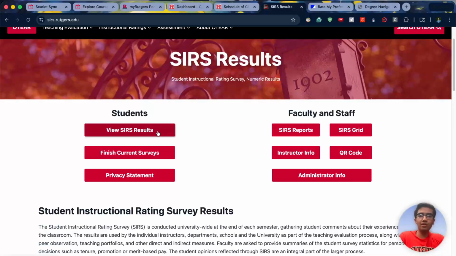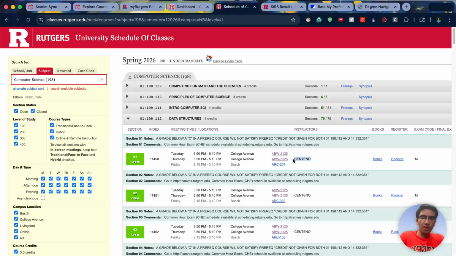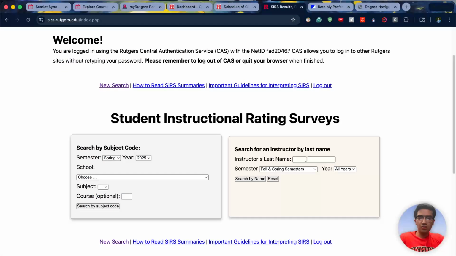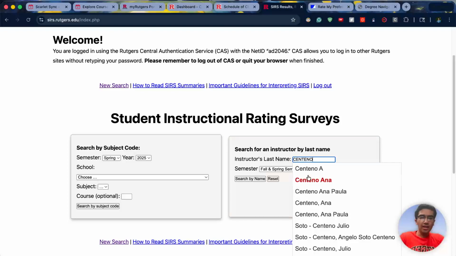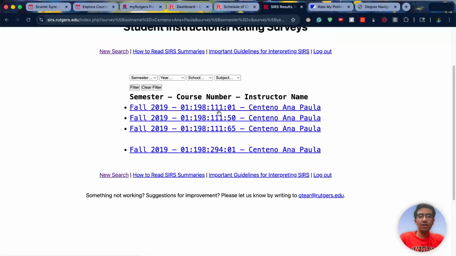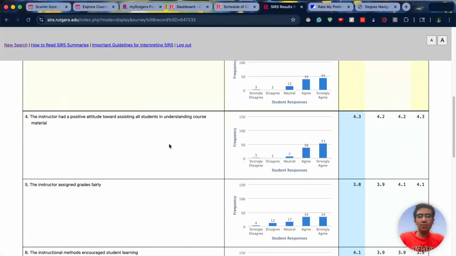And so what you can do is go to view SIRS results. And so if we copy a professor from here, we can very easily search for them by their last name, and we'll search by name. And here we can see all of the classes that they've taught and the ratings involved with these professors.